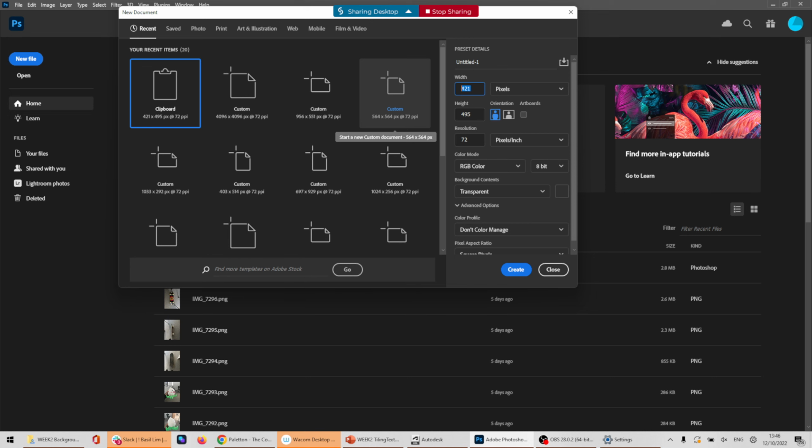Yeah? Okay, so what I'm trying to do today, I won't have time to do both of them. I'm going to try to do the background, and then I want you to not only do the background for next week, but also do a small tile. So essentially I'm doing a large background. I'll do 2048 by 2048.